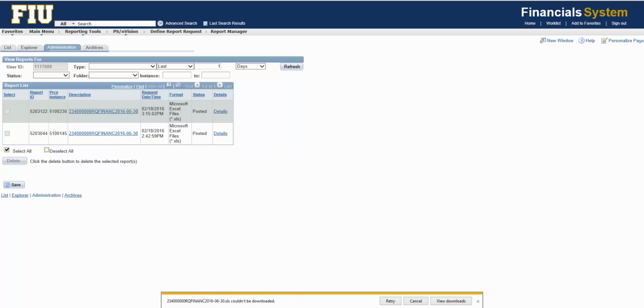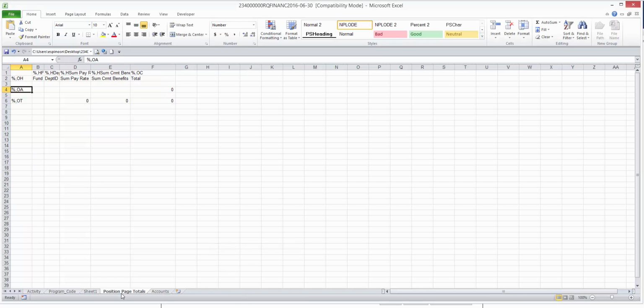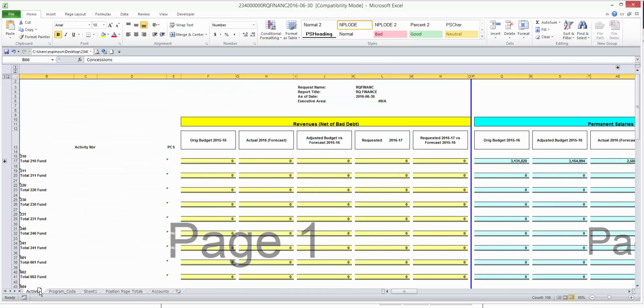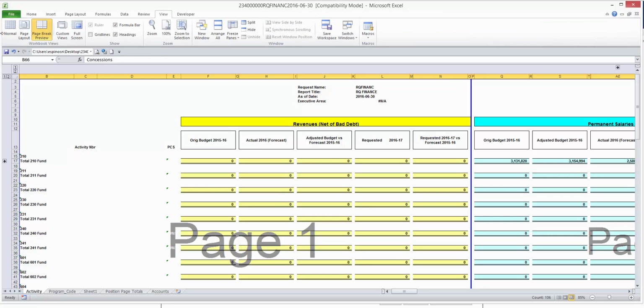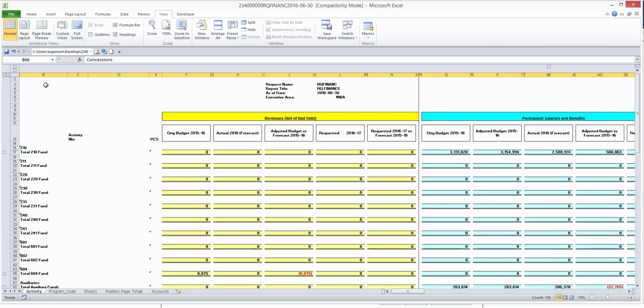Once the report opens, it will open to the Position Page Total tab. Open the Activity tab. This tab will summarize all your funding sources and activity numbers. It will show the following: original budget for the current year, your forecast entered in the actual ledger, your adjusted budget versus forecast, your budget entered in the requested ledger, and your budget versus your forecast.